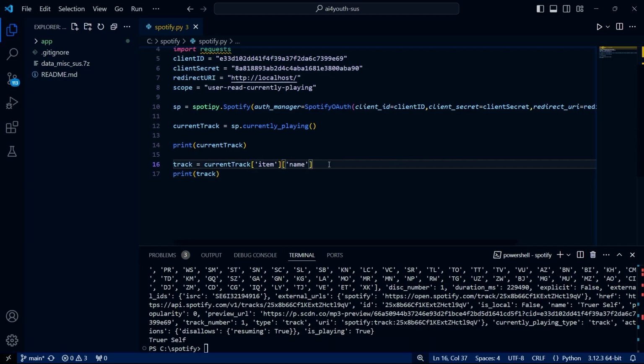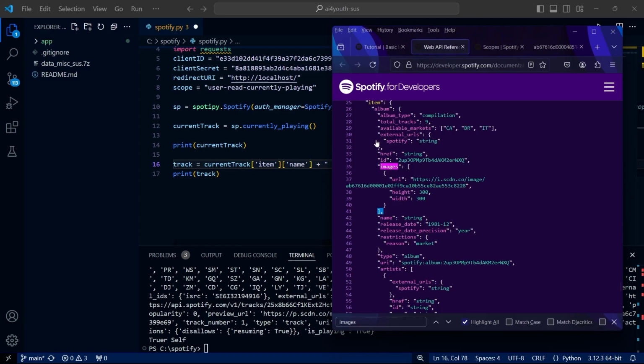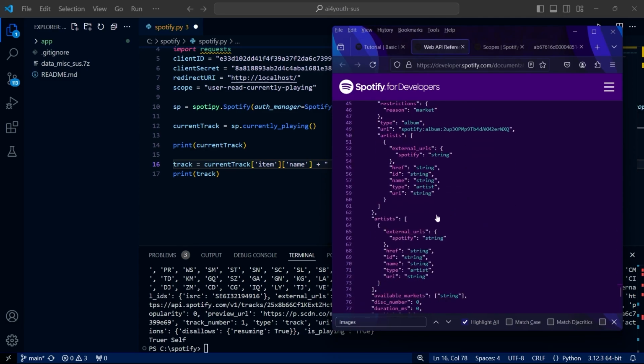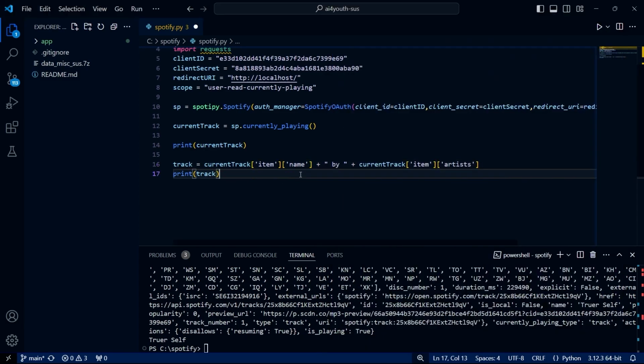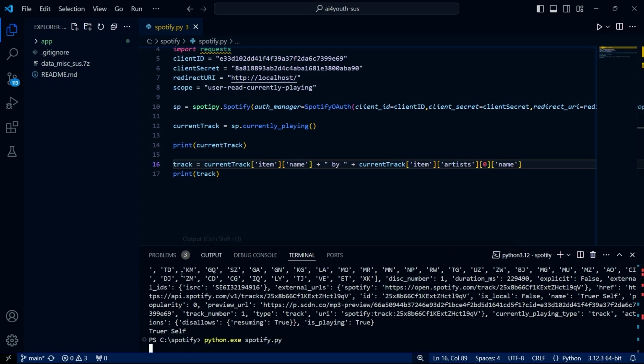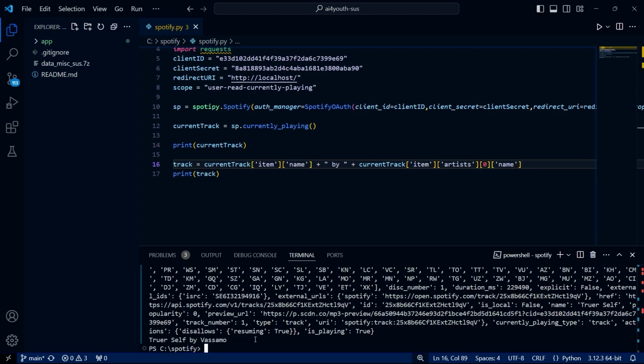Okay. And also let's add artist. So it will be "by" in quotation marks and current track. This will be item artist. And here, because it can be an array, I will go with 0 and then name. So it is True Self by Wasamo.